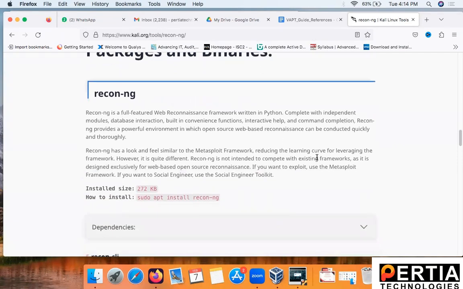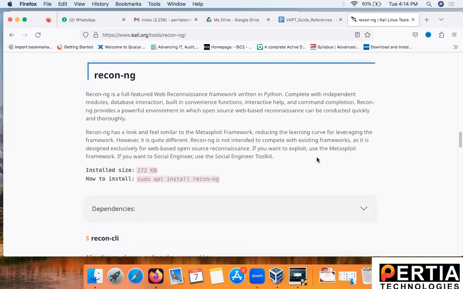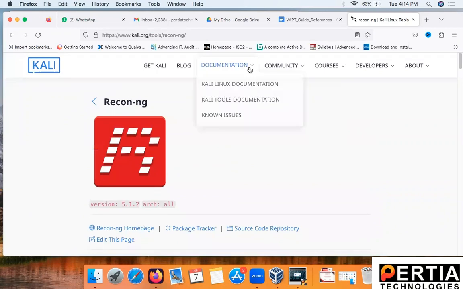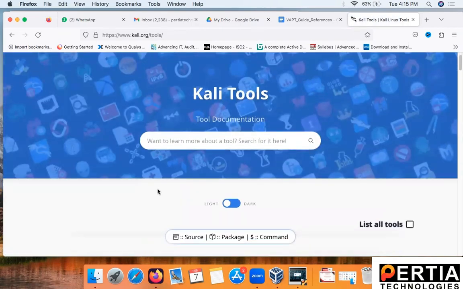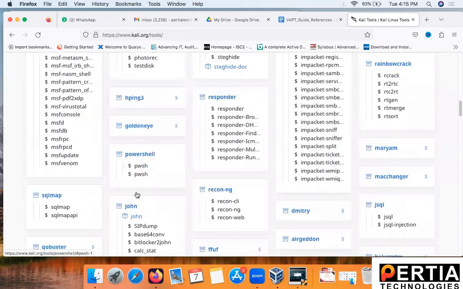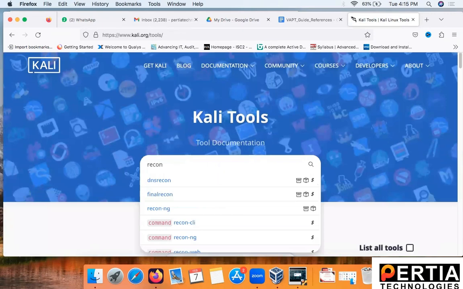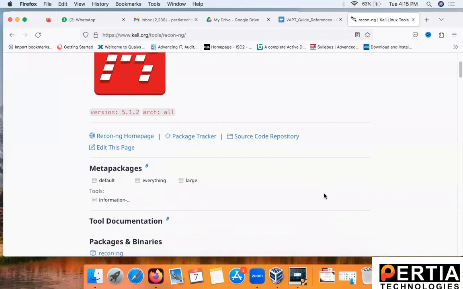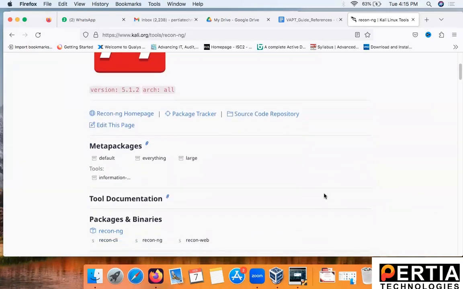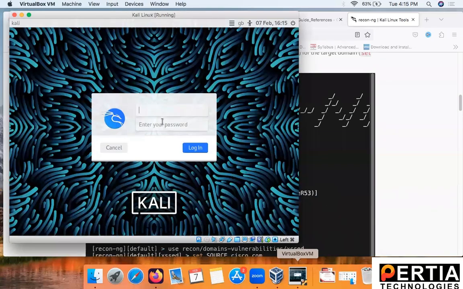Whatever information you need, you just go to the Kali Linux site, and you can also search from here. See here, Kali tools documentation. Here you will see the list of all tools, and if you search, it will take you to the respective tool documentation page. Okay, so let's get started.